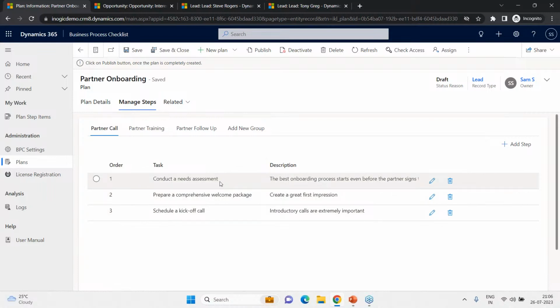Wow, looks really interesting. However, I would still say that what we experience right now is the business process checklist at, let's say, 100 feet level.